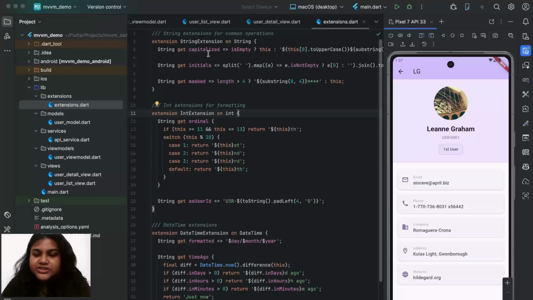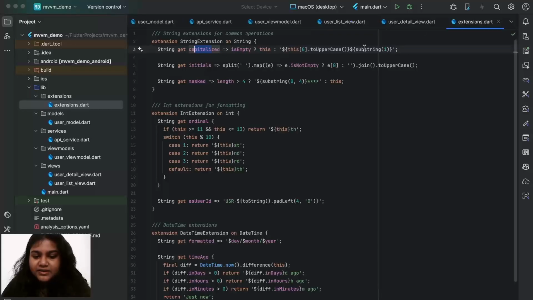So starting with the string extension, let me first explain the first getter called the capitalized. This getter returns a string with its first letter converted to uppercase. As you can see, I have used the function to uppercase here. The implementation is simple. First, I check if the string is empty using the isEmpty property. If the string is empty, I return the string as it is because there's nothing to capitalize.